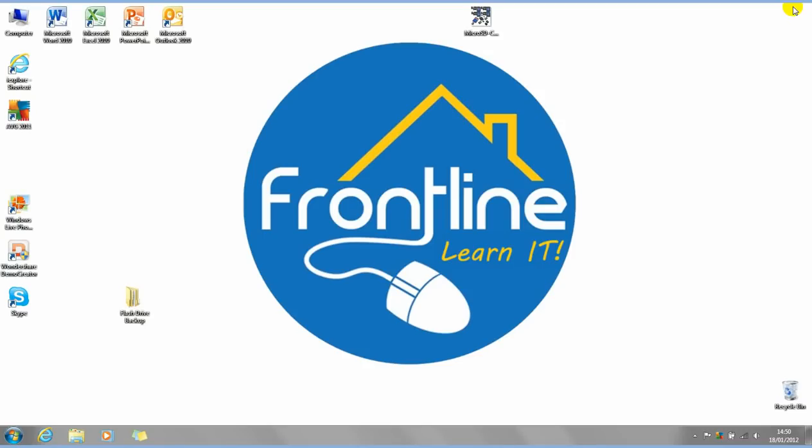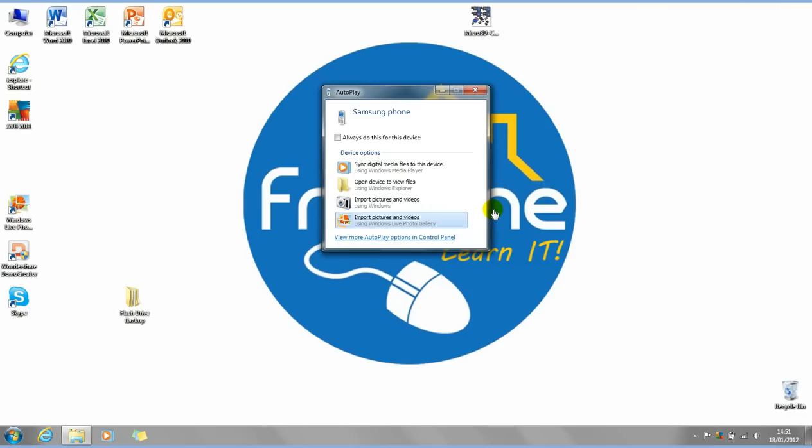So once again, we'll plug in our memory card, and again it will take a couple of seconds to initialize. So don't be worried if it doesn't do anything straight away. And once again, it's come up with the little autoplay box, and this time there's this option which says import pictures and videos using Windows Live Photo Gallery.